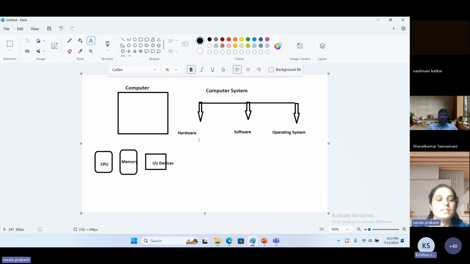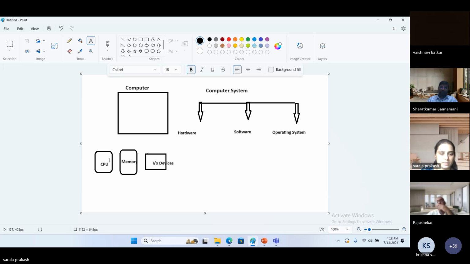What are the hardware devices? Mouse, keyboard, speakers, CPU, monitor. We can touch these physically. Can you give me one example for an input device and output device?